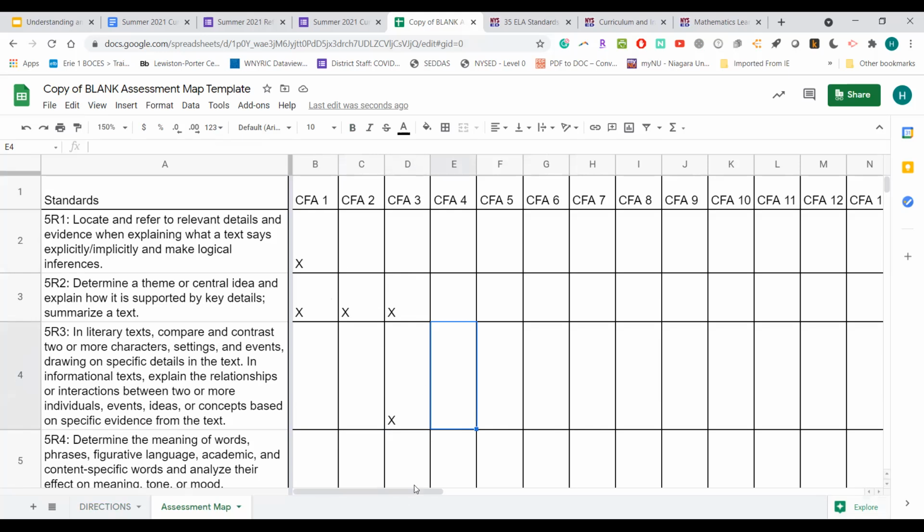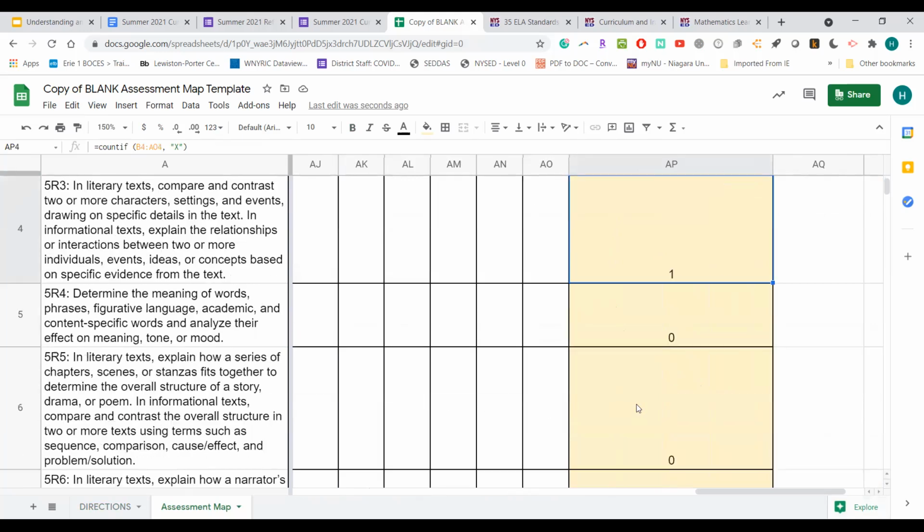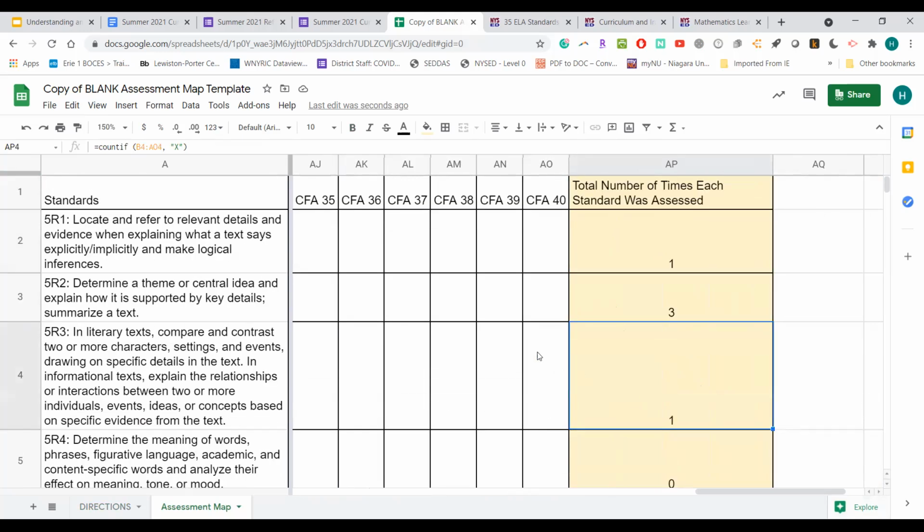Again, please add X's because as you scroll over, you're going to see that this column, column AP, keeps track of how many X's are in each row. So you'll be able to see, oh, I will have tested standard 5R1 once, 5R2 3 times, 5R3 once. And so that will be helpful for you to know how often you tested each of the standards.